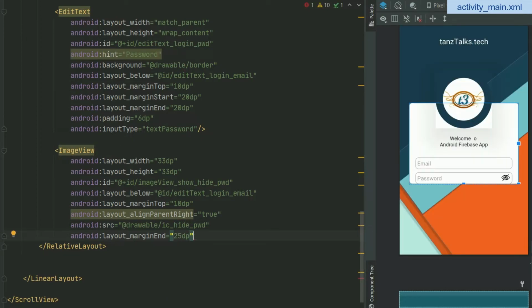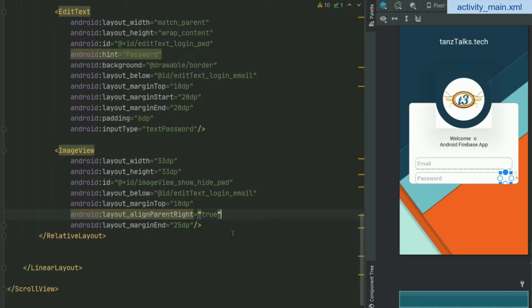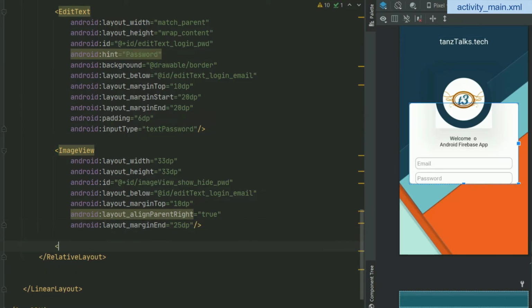So for now, I'll just delete this source property because I'm going to assign the source programmatically from Java. And here I wrote the source just to see the layout, whether it's looking fine or not. And since it's looking good, I can just remove this source and then get below it. And I'll just define a button to log in.